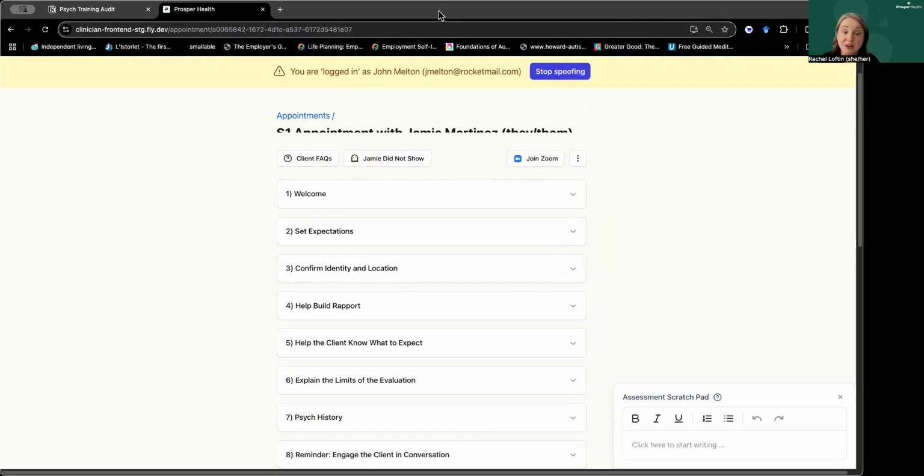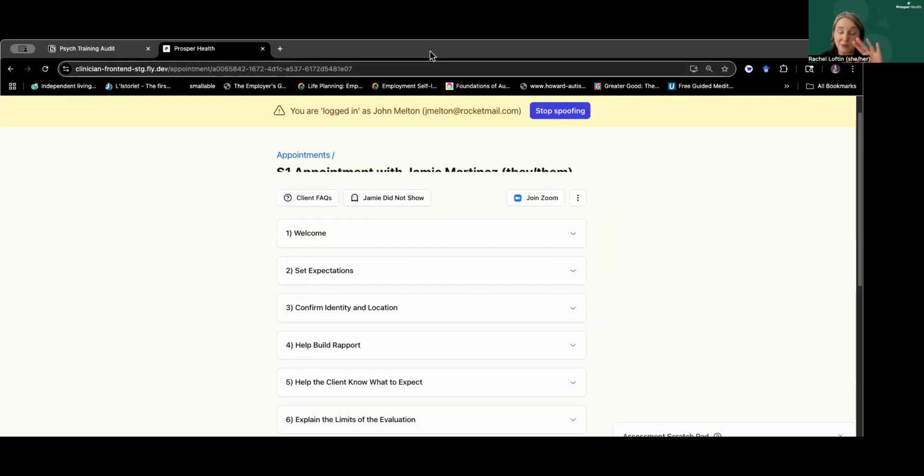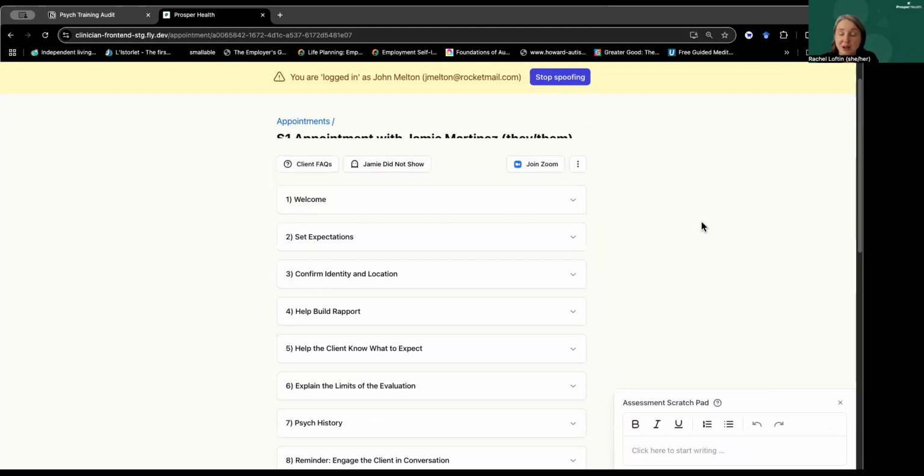And once you join, you'll probably need to move this script down the page a little bit or put it on a separate screen, and then use the rest of the screen to be able to see what you're doing in your documentation. So the video Zoom, I like to do it at the top. Some people do it to the side, and then the documentation right below it.